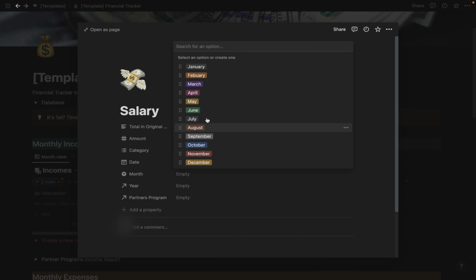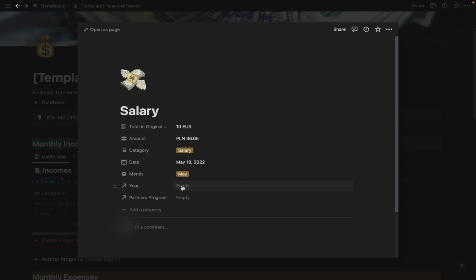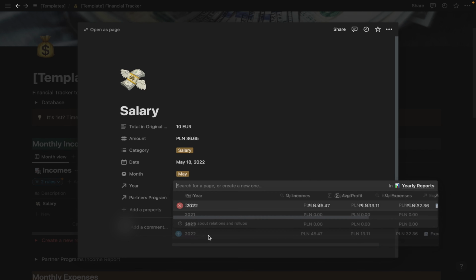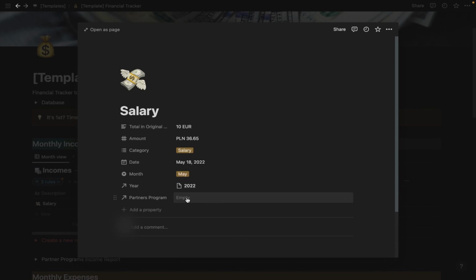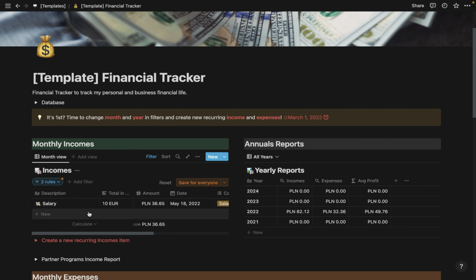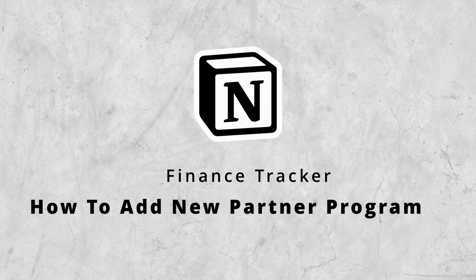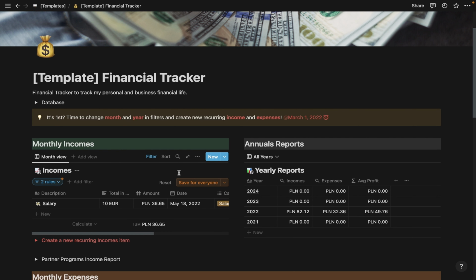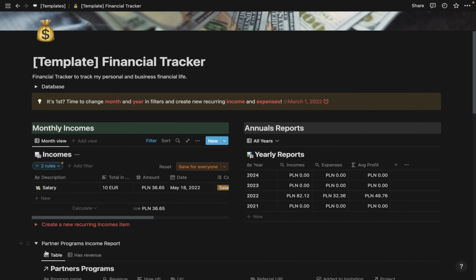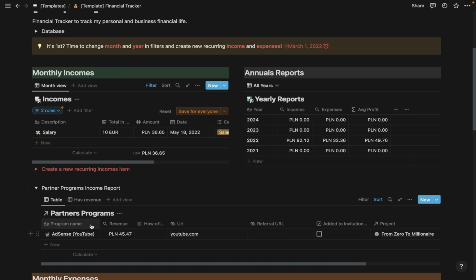So we choose my type, year 2022, and if we have some partner program we can select it, but in this case I left only salary because this is salary without a partner program. Like you see, my salary is available here, and here is the summary of the amount. And now we can add some additional, but before we go for additional, I want to show you the partner program income report below. So like you see, this is some partner program that is available.